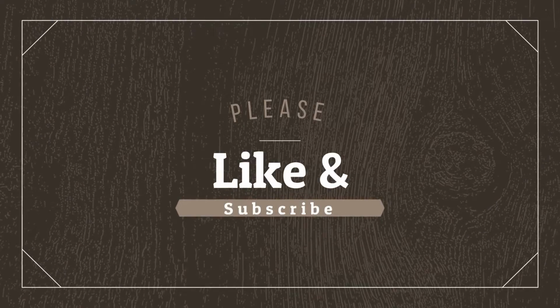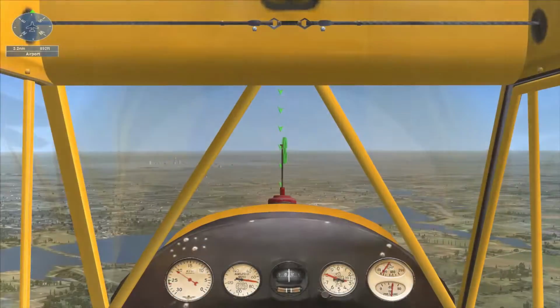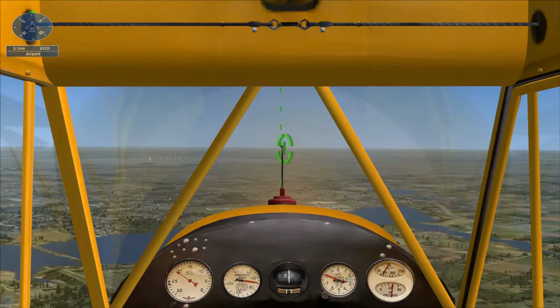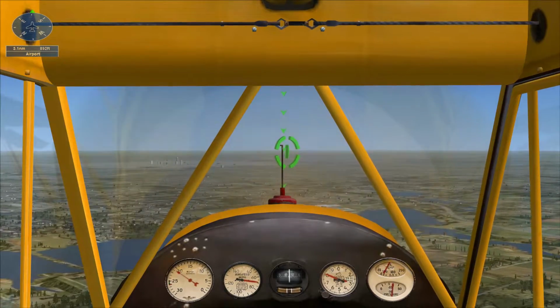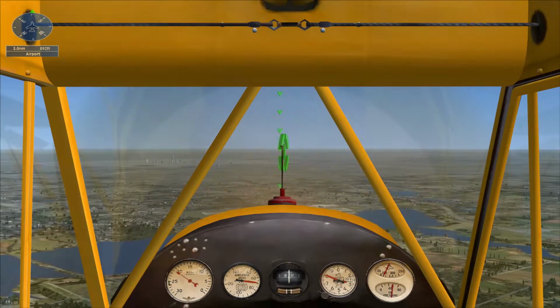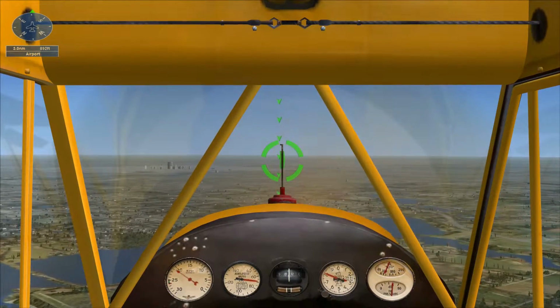In this tutorial, you'll be learning how to approach an airport for landing. You're flying in a Piper Cub about 5 miles northwest of the Eagle Creek Airport, which is directly ahead of you. Adjust the throttle to maintain about 70 miles per hour for the approach.